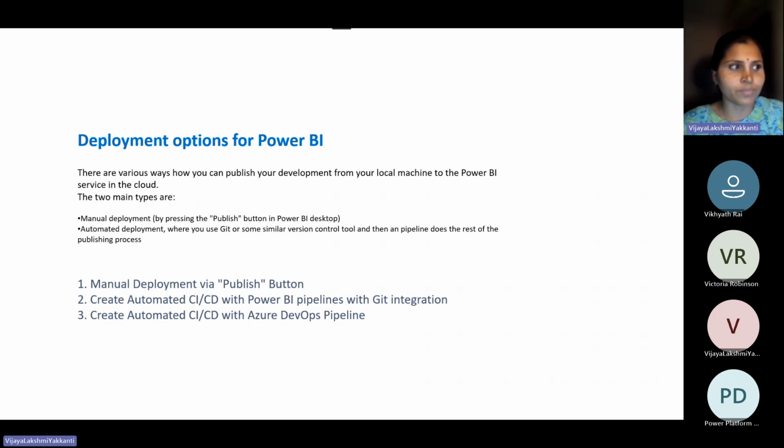The second one is CI/CD pipelines with Power BI integration. For this, we use Power BI Git integration, meaning we use a Git tool to track the changes and do the versioning. Generally we use Git Desktop, which is a UI, or else we could use code, maybe Git Bash, the traditional way the Git commands work. We could use that also.